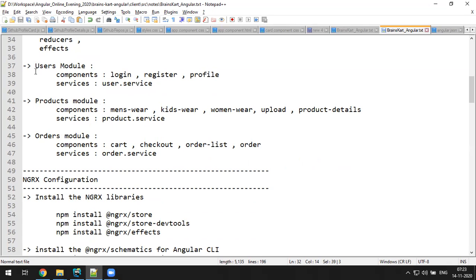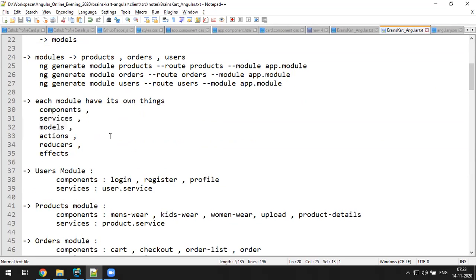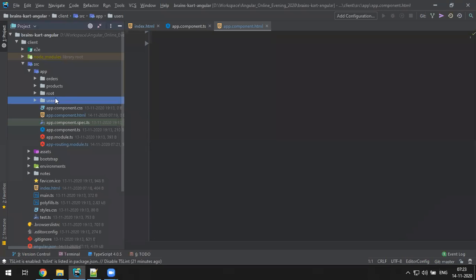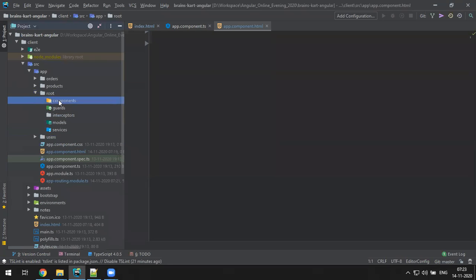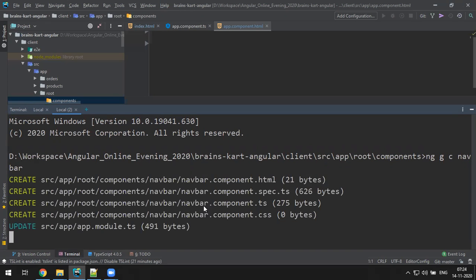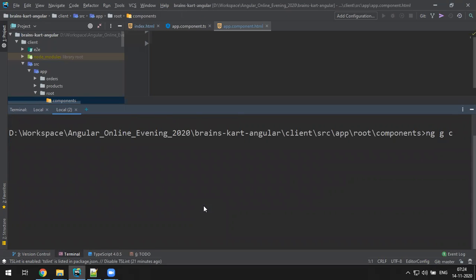So users module, wait, actually we missed something. At root level, we need two components, navbar and home, and then we'll go with the module level components. So at root level, we need components navbar and home. So go to root components, right click, open integrated terminal. So let's say ng g c navbar. Okay, fine, and then ng g c home.